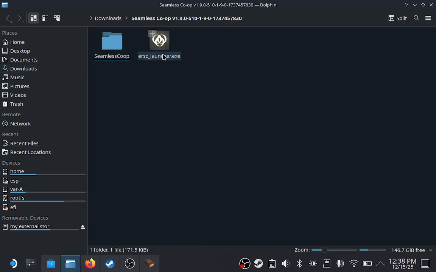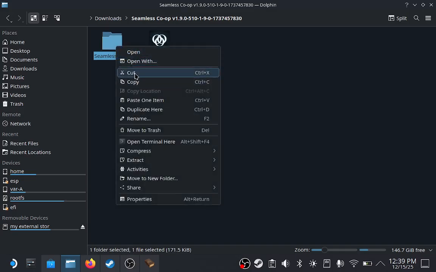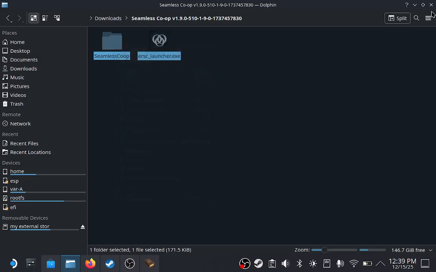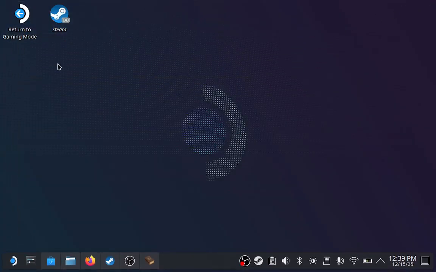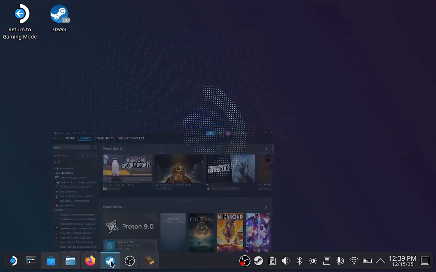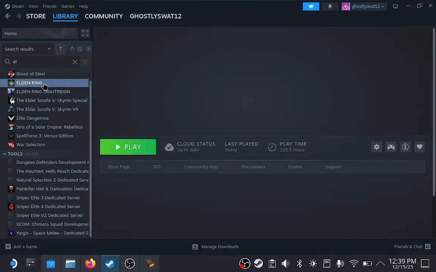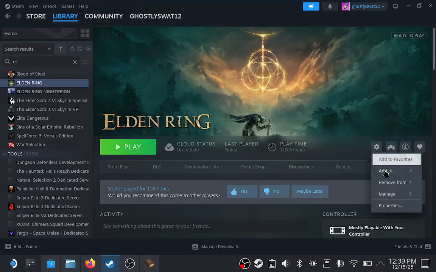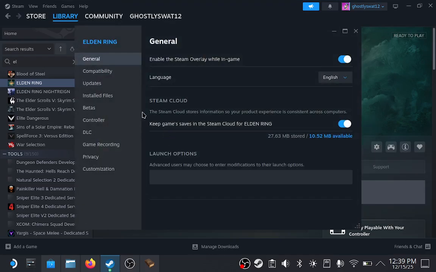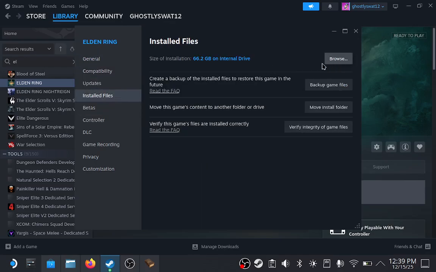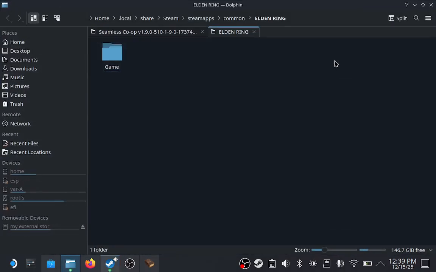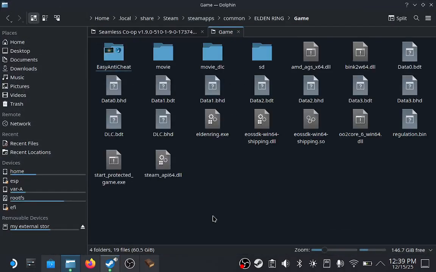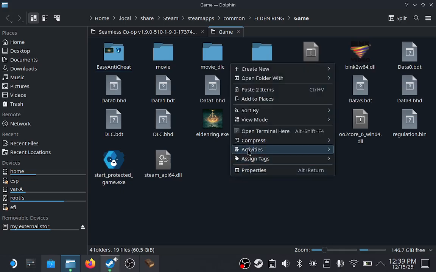Go to Seamless Co-op. You're going to want to grab both of these files. You're going to want to cut them or copy them. And you're going to want to open Steam. And you will go to Elden Ring. You manage properties. And then you're going to go to installed files. And you're going to go to browse. And once you're in here, just paste them in.